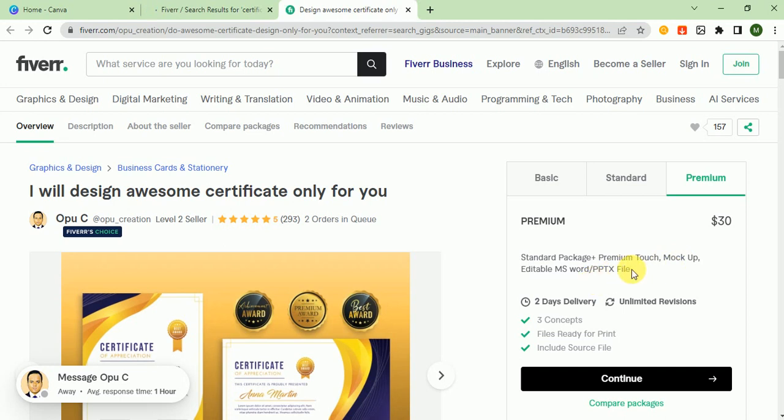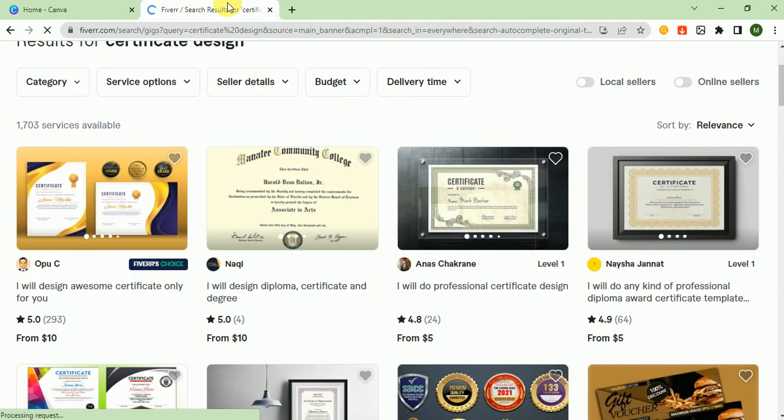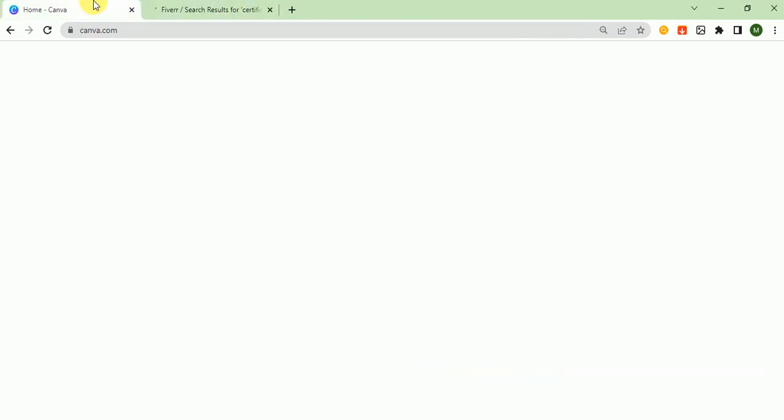So I think this is a very good skill and very good money. You only have to work 3 to 5 minutes, and you can create a beautiful and attractive certificate in Canva and sell it for $10, $20 and $30. So our Fiverr part is over, and let's go to Canva and start our designing part.